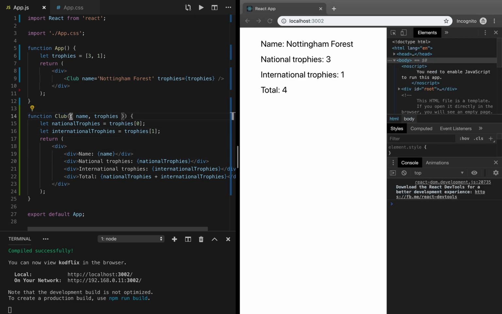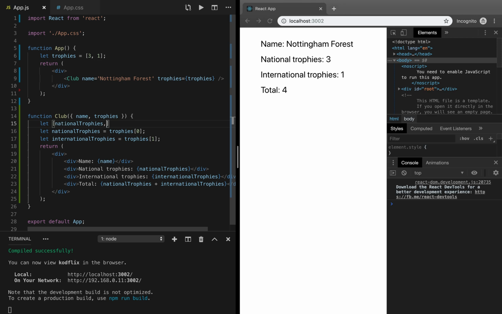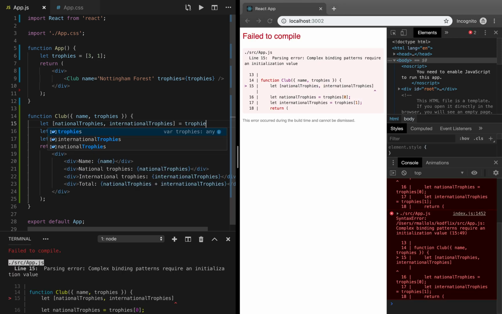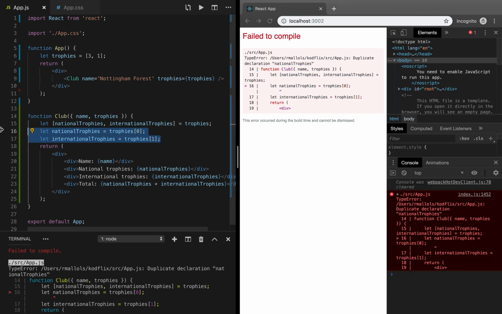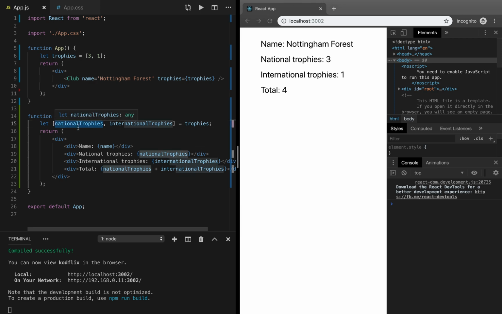And that pattern that here applies to objects can be applied to arrays as well. So look at how sexy this is. National trophies comma international trophies equals trophies. This is a new thing in JavaScript. In here we're automatically binding the first element of the array, index 0, to national trophies, and the second element of the array, index 1, to international trophies. And that still works.